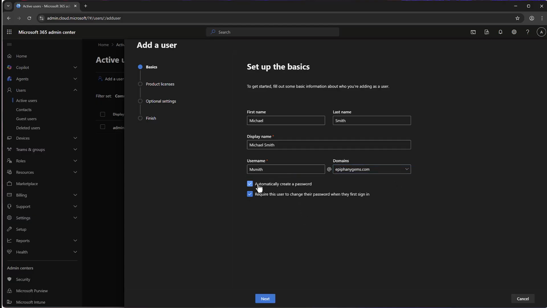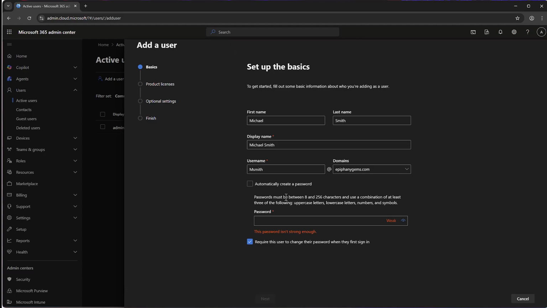Next, I'm going to go ahead and uncheck this box because I want to be creating a strong temporary password for the user. After this account is created, I'll be sharing this password with this user, and then this checkbox ensures that when this user enters this temporary password, they'll be forced to create a new password, which is what I want. So let's just go ahead and create this temporary password. Alright, after this, we'll click Next.